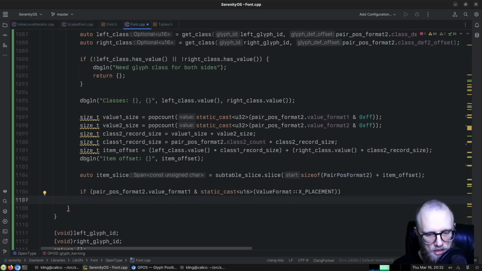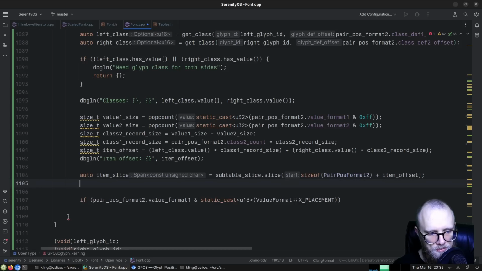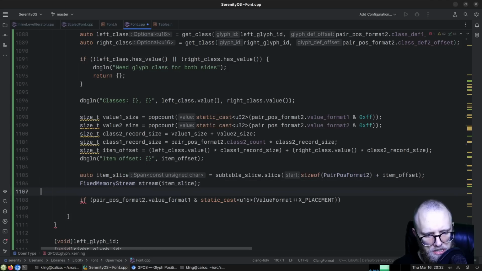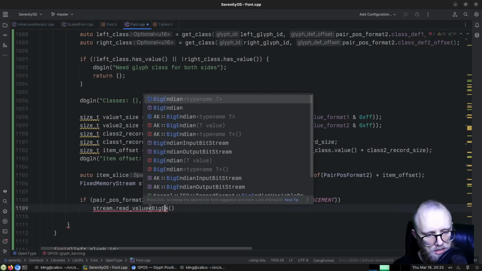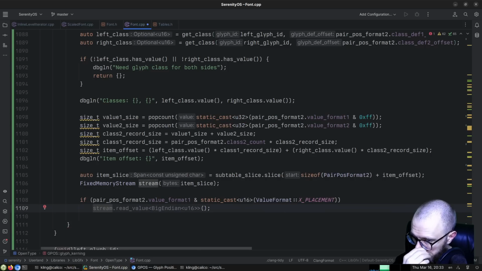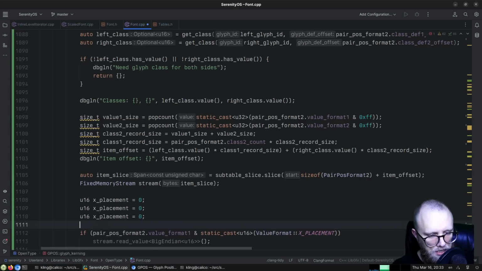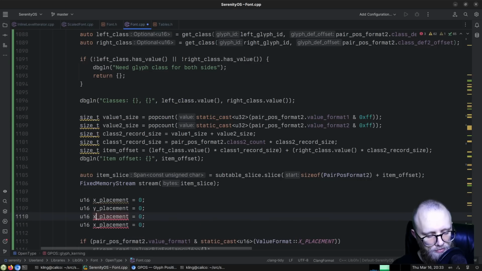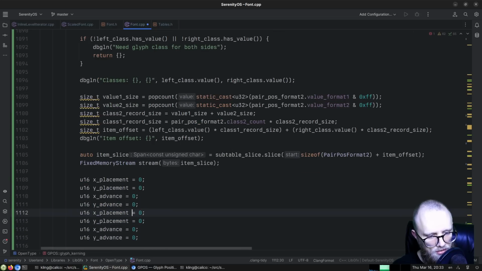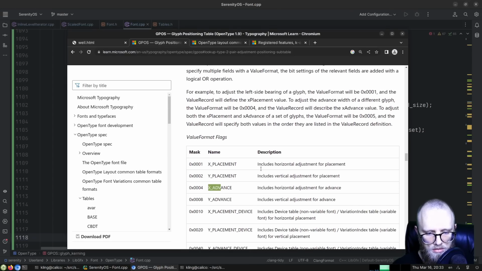Okay, so if that's a match, then I want to read out a U16. So let's make a fixed memory stream thing over item slice. Okay. So stream.read value big endian. I hope this works. Okay, so can I just make these maybe? Why advance? Why even advance? I think those are all the values, right? Yes.